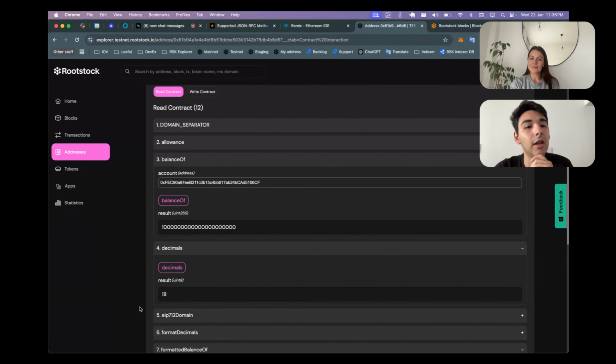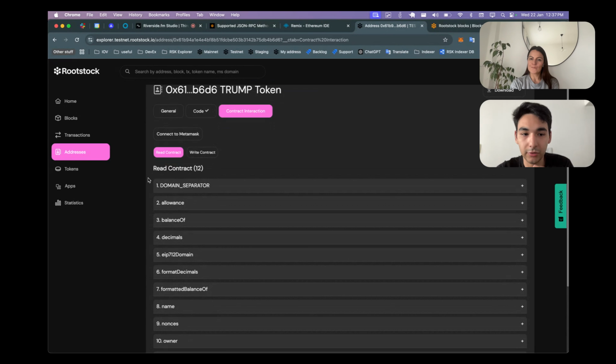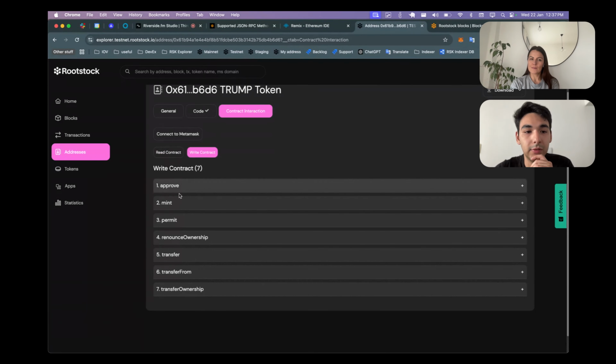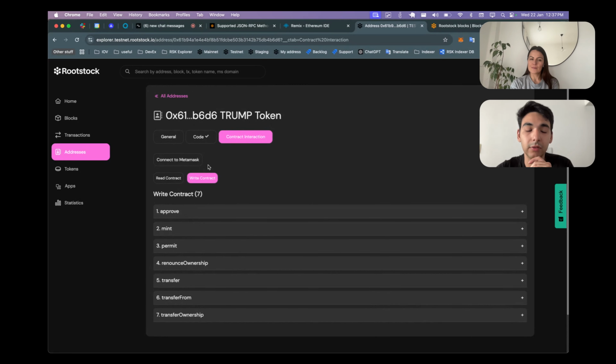Great. As you can see, I have 1,000 tokens. Now, all the read functionalities don't cost anything, and are instantly answered. But for the write functionalities, we need to actually connect our wallet, since we need to create a transaction, since we are changing the blockchain state. Everything that changes the blockchain state needs to create a transaction for that.